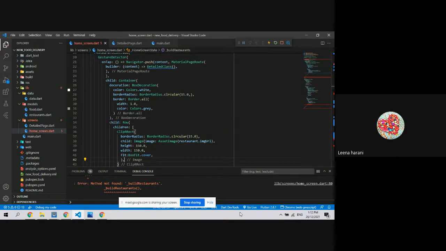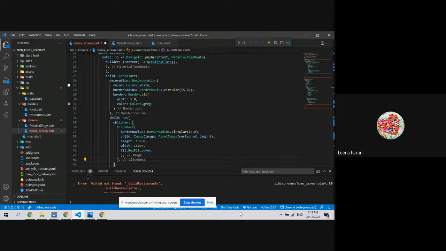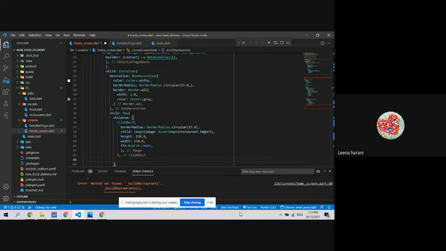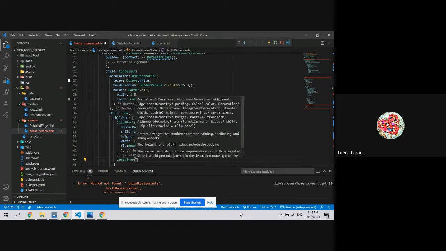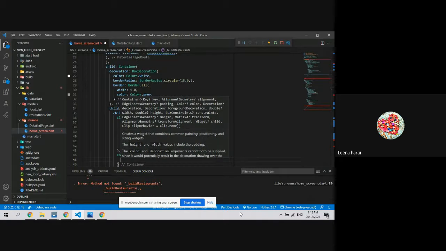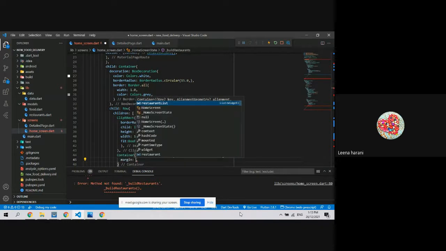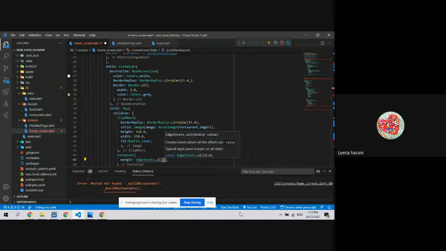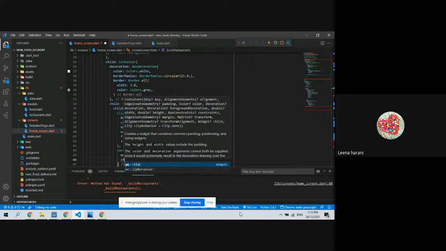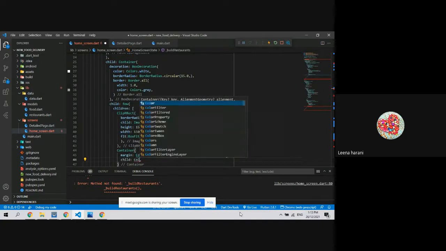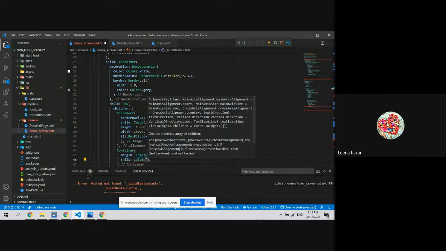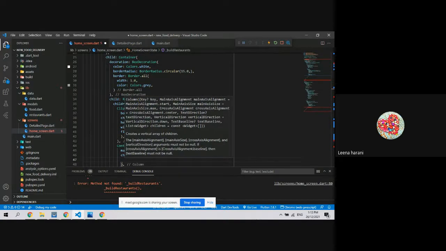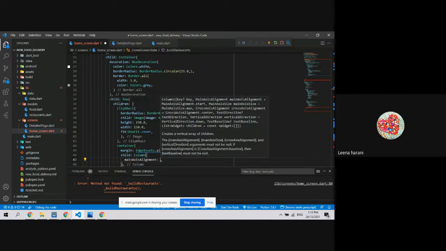After this, the ClipRRect is closing, and then we can have another container. Inside of this container we can add a margin, a little bit, something like EdgeInsets.all, maybe 12.0, and then we can have a column. The column can have mainAxisAlignment center.